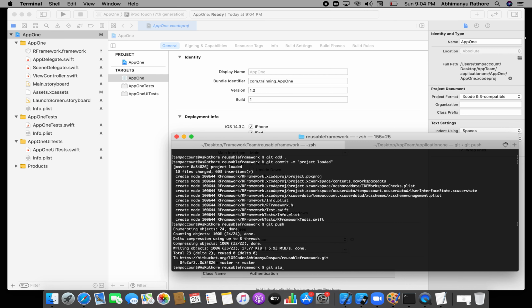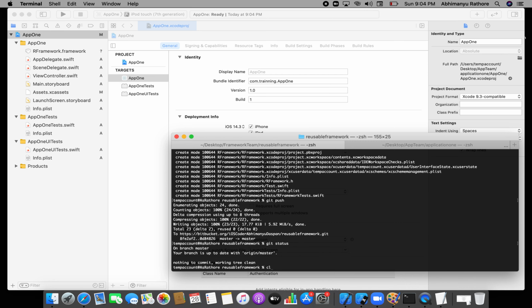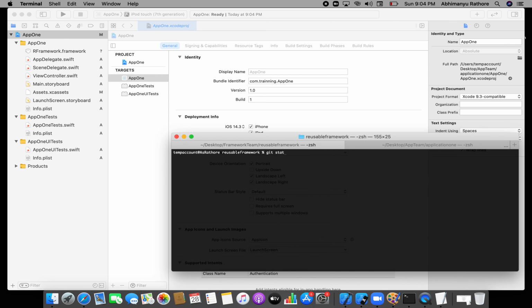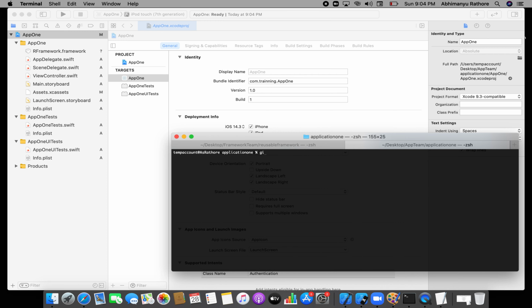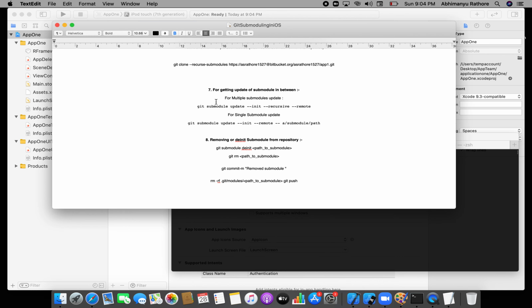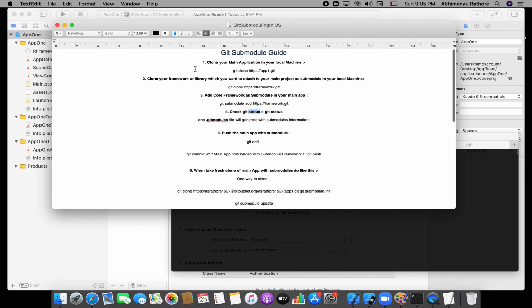If you see git status here, it will be on your branch, right? That's perfectly fine, and here also you will see everything is clear, and git status will look like that. Now two steps are completed: cloned and created the framework.